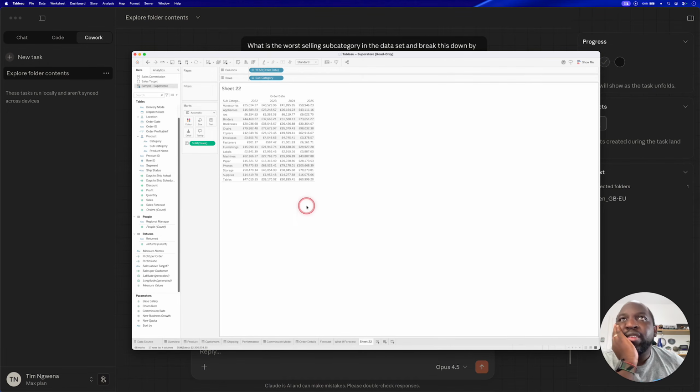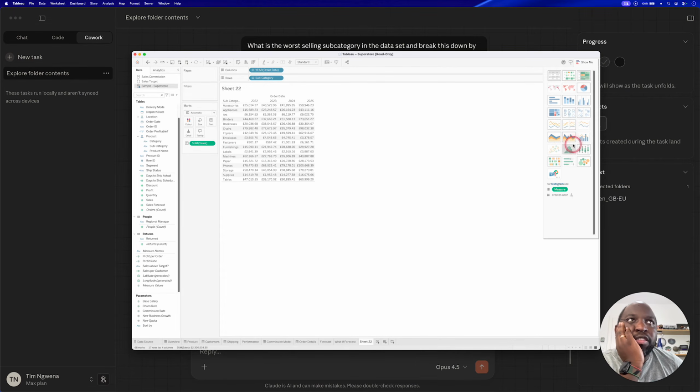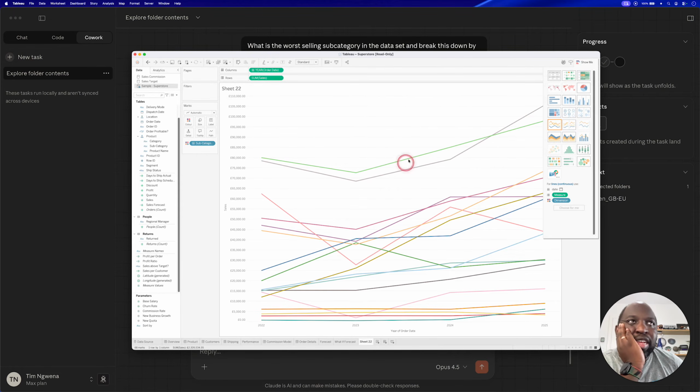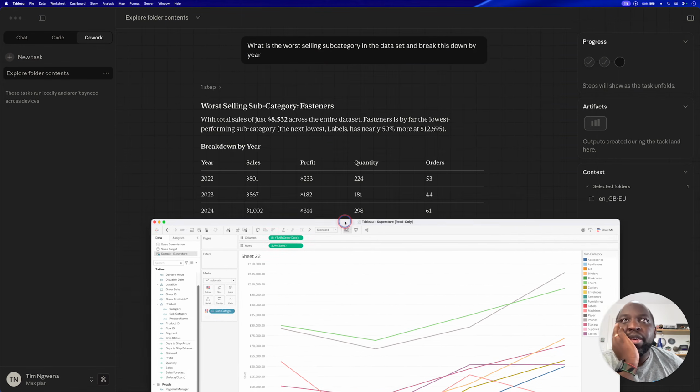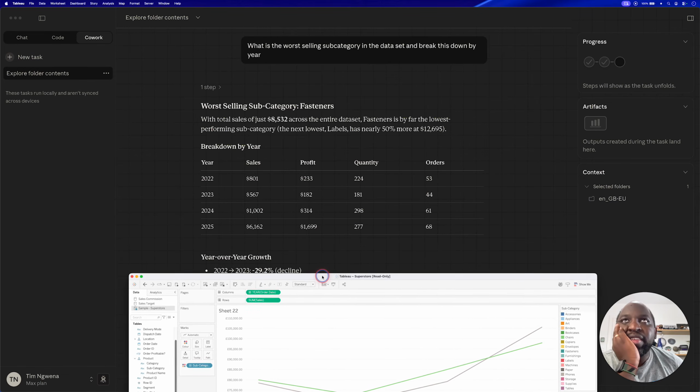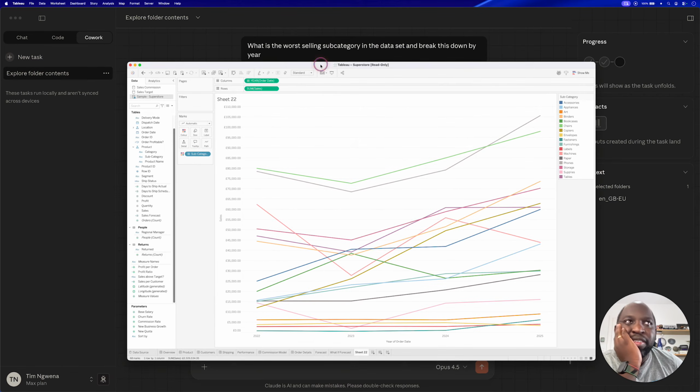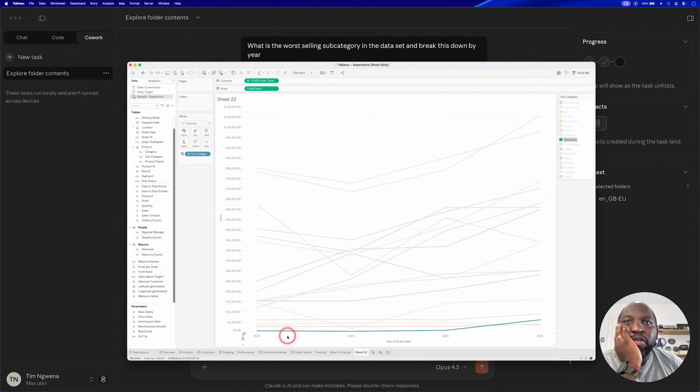Okay, and then let's do this. We like this, but go on. Let's use Show Me. Let's get these as lines, and then we can see what it thinks. This is maybe a quick way of doing this. So it says subcategory fasteners. So where's fasteners? Fasteners is the lowest performing one. There it is, right at the bottom.